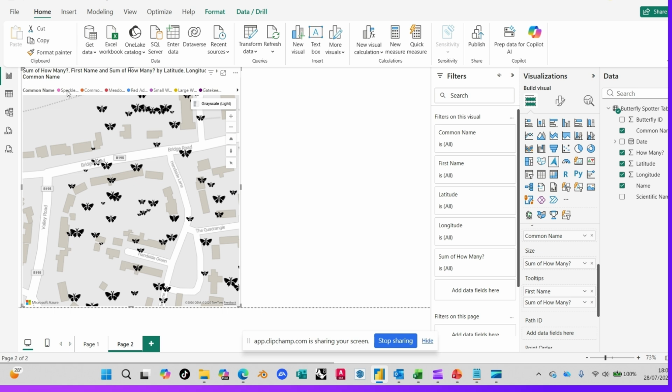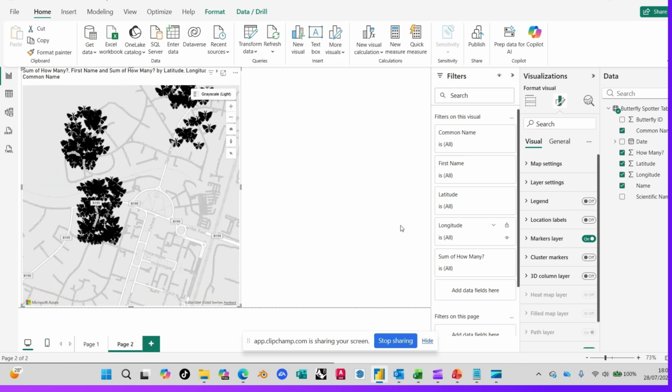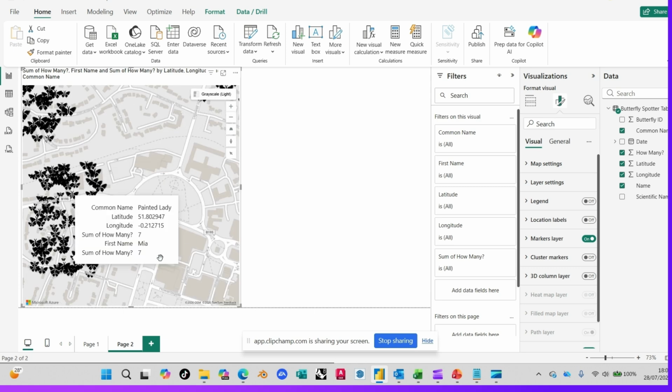Now the only thing is this legend at the top here doesn't make much sense now because it's not got the little coloured spots anymore. So I think I'm going to turn that legend off because I think it's a bit misleading. So I'm going to go back to the Build My Visual, and there is an option called Legend, and I'm just going to switch that off, and then I will just see my little black butterflies.